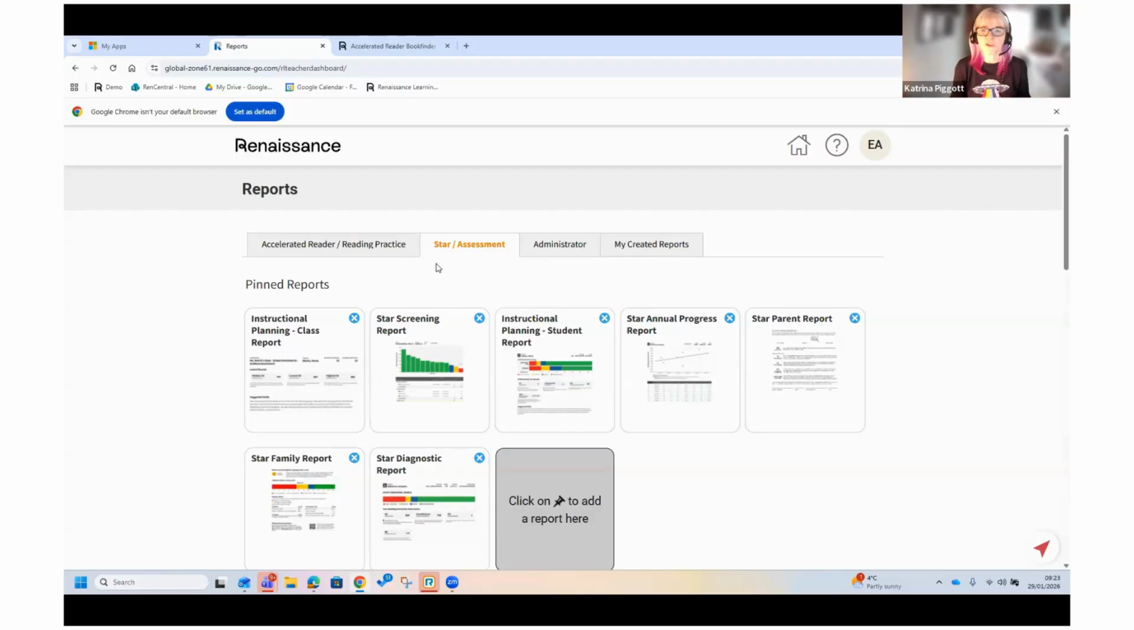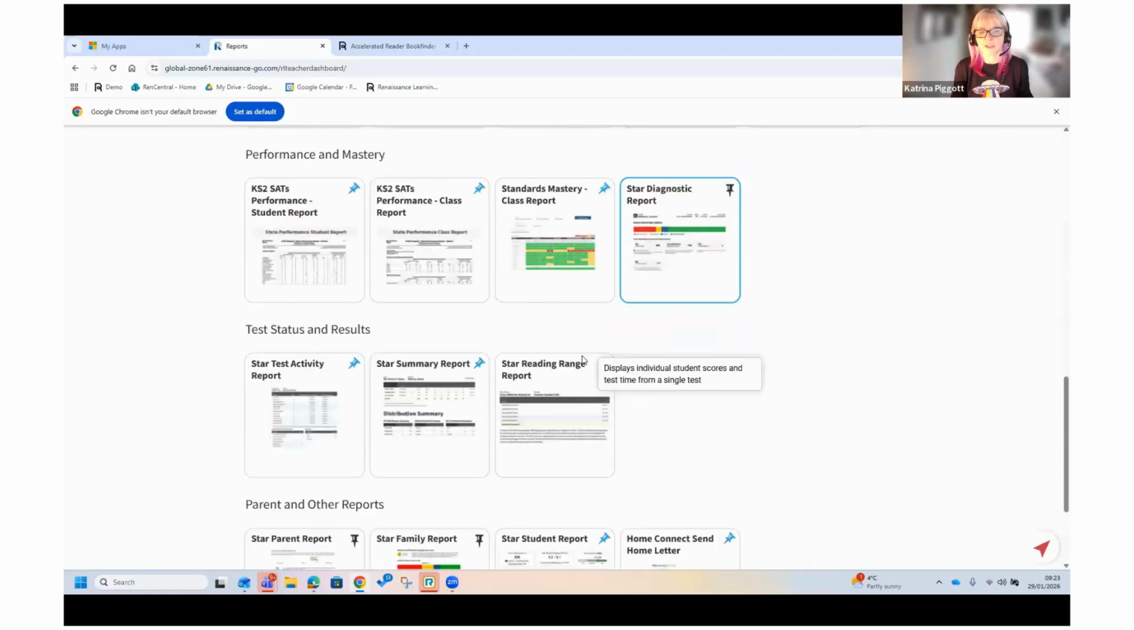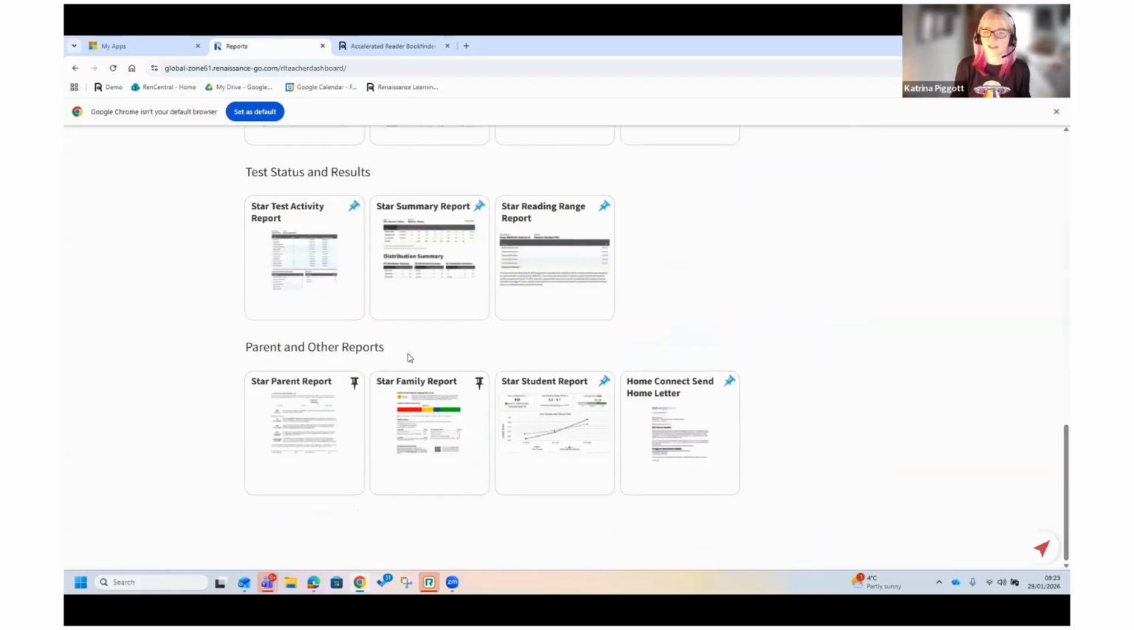But one of the reports that you might find useful, I've pinned it at the top of mine, but it is found right at the bottom one. It's parents and other reports. So if you haven't discovered this, do explore. There's a STAR parent report, which will give them an overview of their child's performance. There's a STAR family report. It's basically telling them the same information, but with a little bit of visualization. And it's got a little bit about the learning progression.